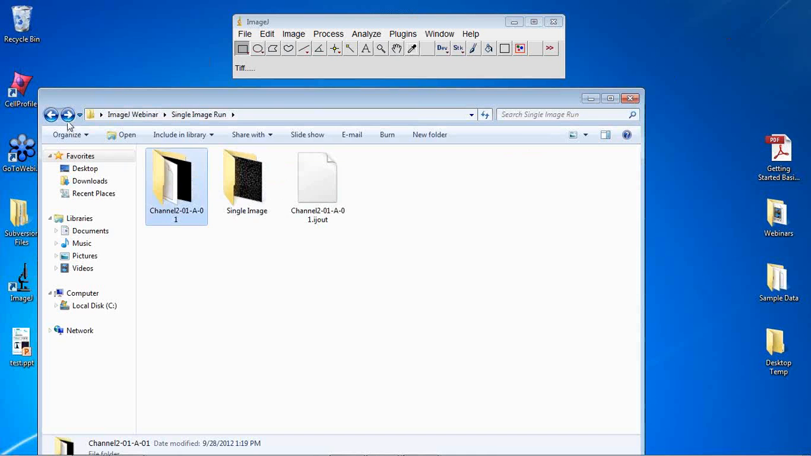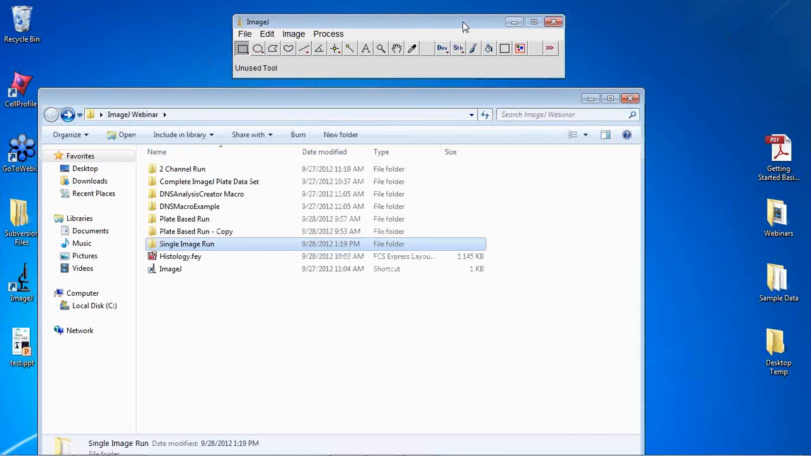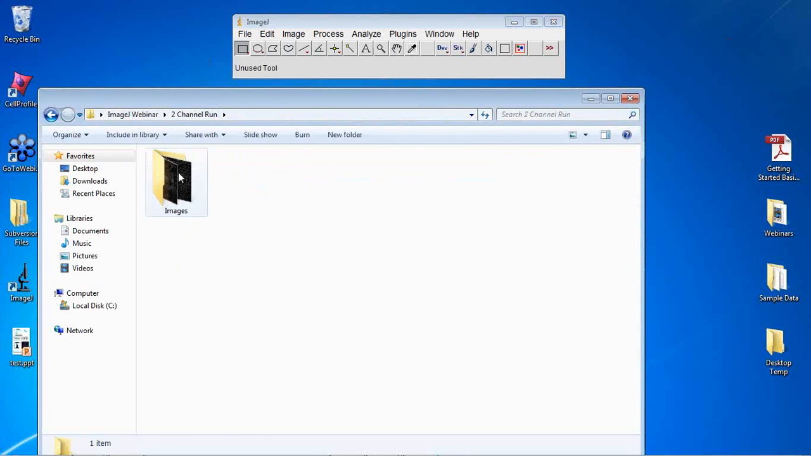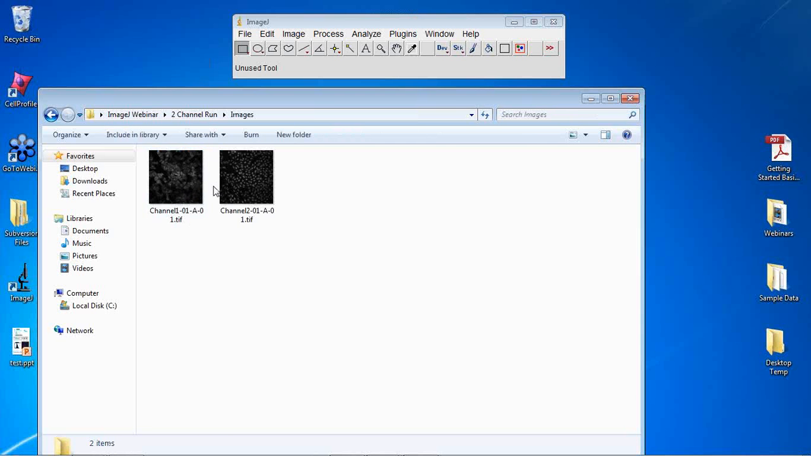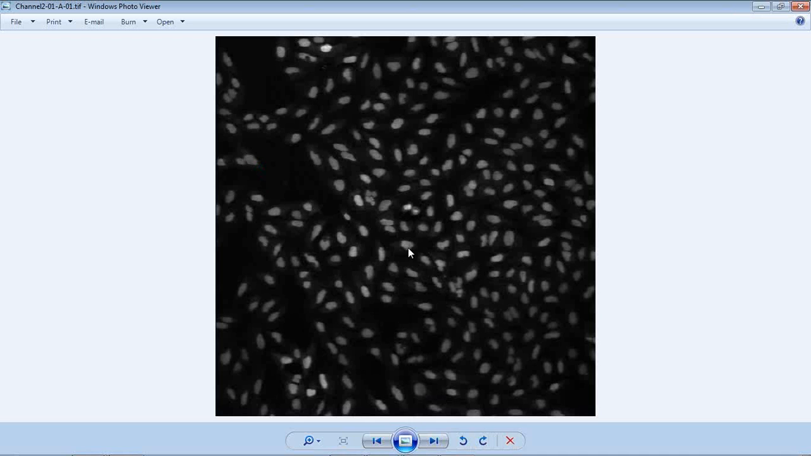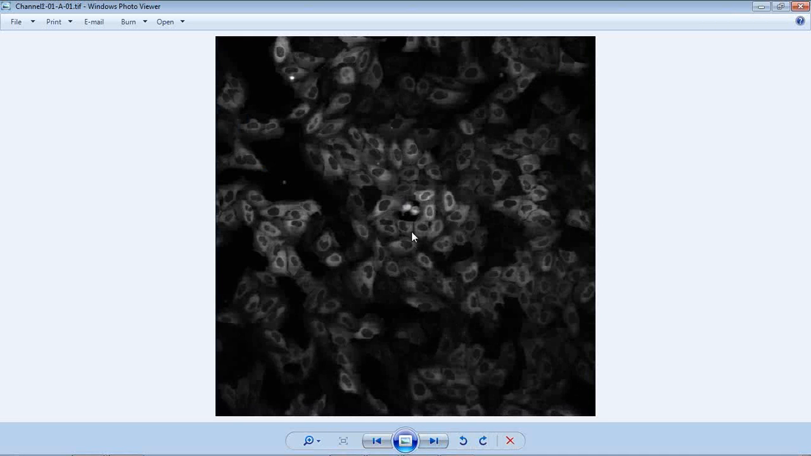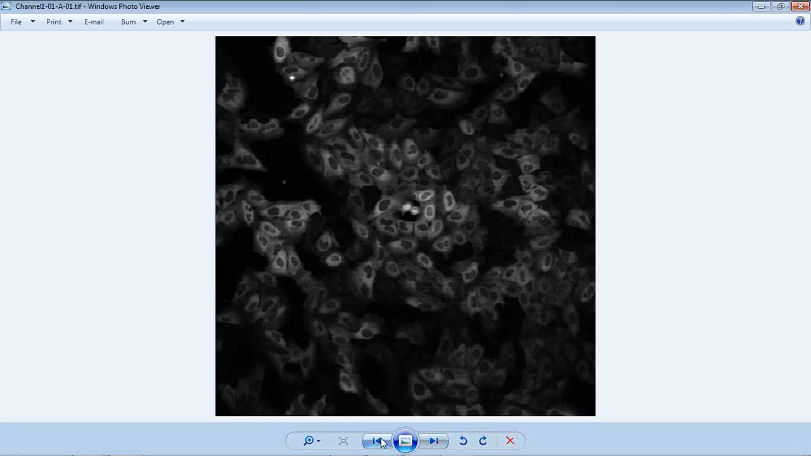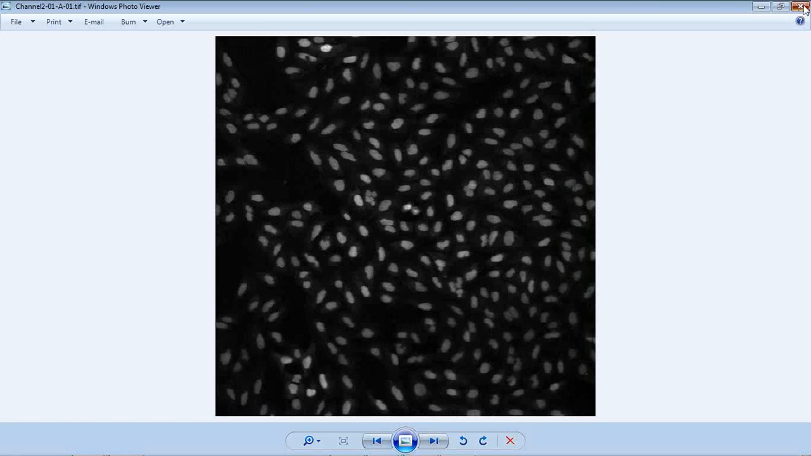I also mentioned a second way to work with ImageJ, which is to look at two channels or multiple channels. It doesn't really matter if you have two, or three, or if you've somehow done 12 color imaging. In this particular experiment, we have a DNA image, and also within this folder, we have the cytoplasmic stain associated with that DNA image. So, cell-by-cell data for DAPI staining and a protein stain.